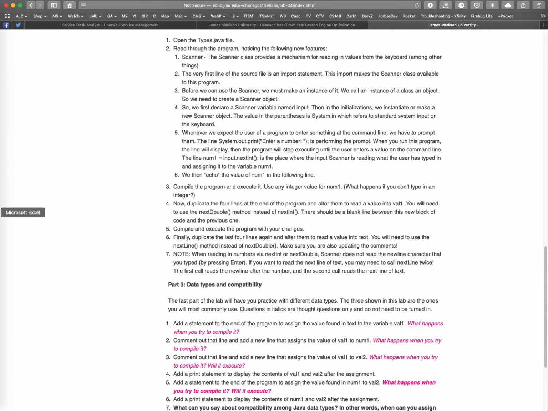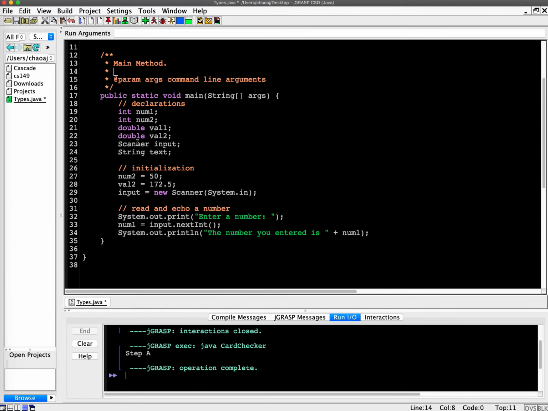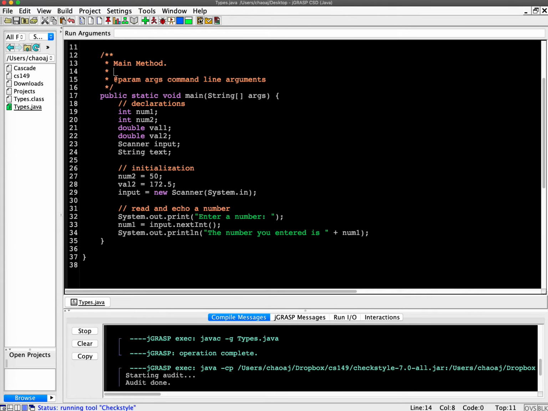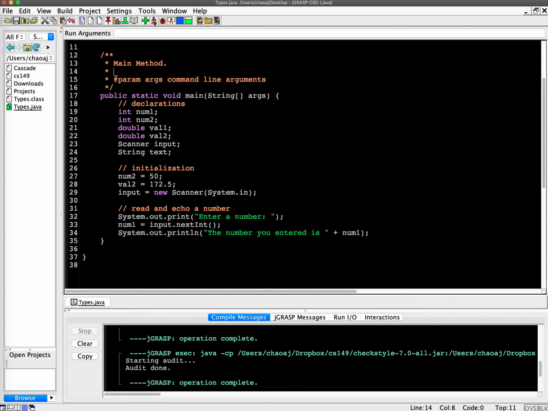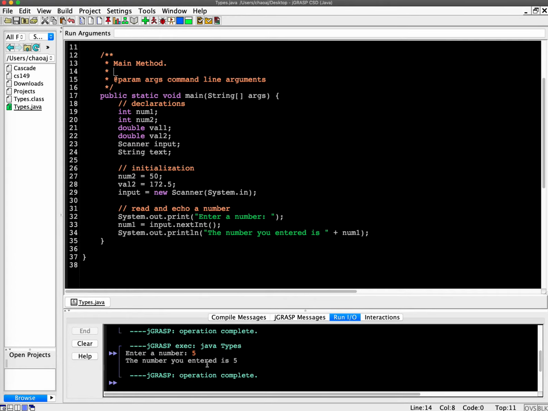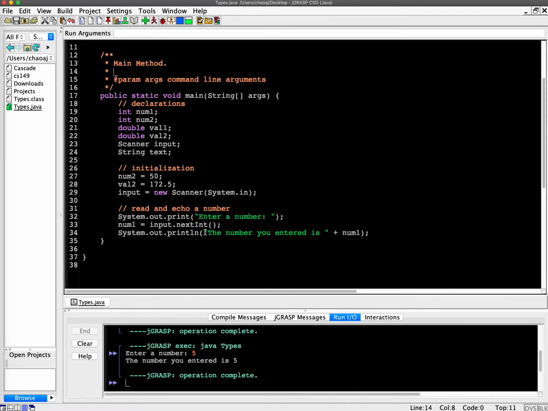But first, let's go ahead and compile and run this thing. If we compile this and run it through check style, everything is passing both of those. Then we run it and enter the number 5. The number you entered is 5 is what we get as output. So that's all running great.